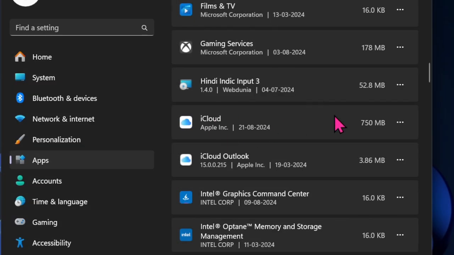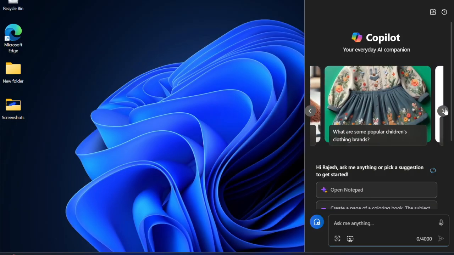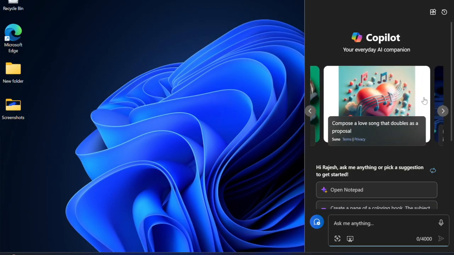Then find the iCloud app and hit the triple dot icon right next to it. Then select the Uninstall option and confirm the action. And then launch the Microsoft Store app, find the iCloud app and install it.